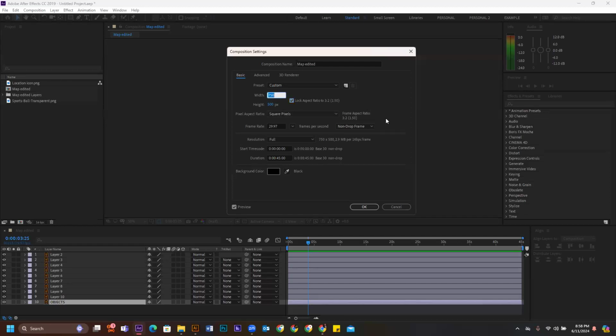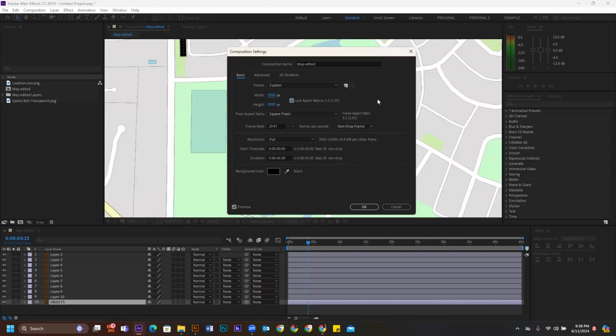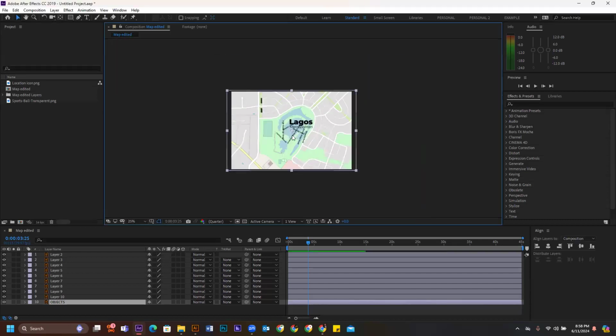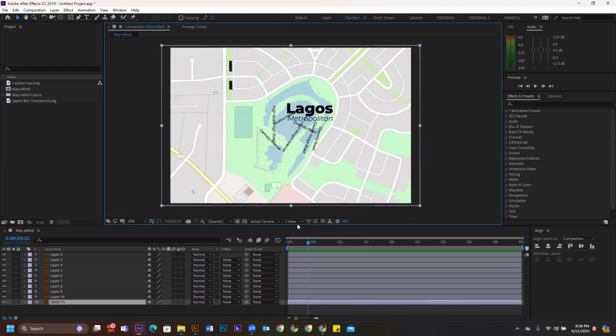So I come here, I type 3000. Automatically height becomes 2000. You see, it's always mathematically correct. And then I hit OK to update the size of my comp. Now you see, it's bigger.